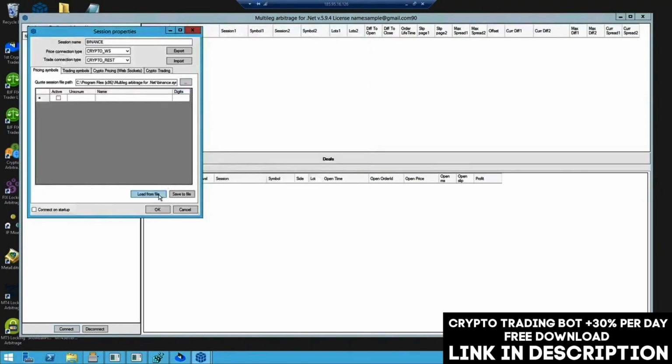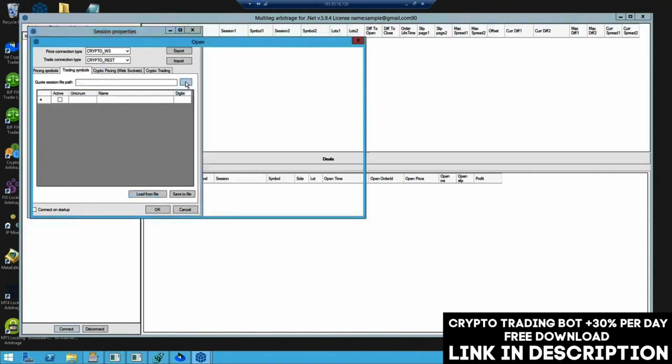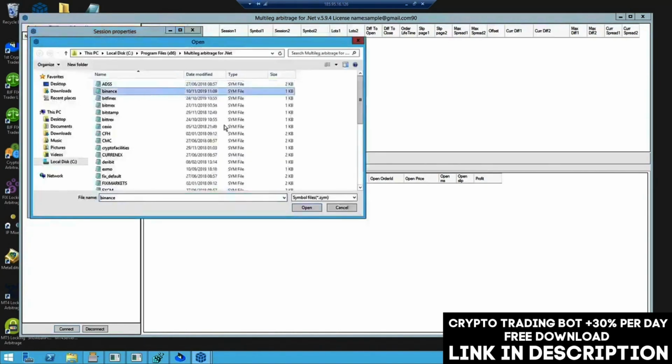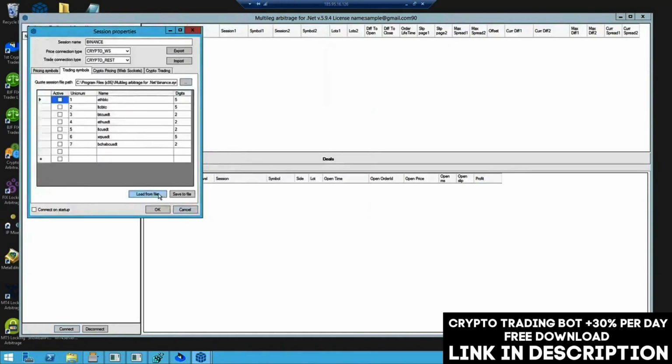Now you need to load the symbols. So select the symbols file and click on load from file. And this is for pricing. You should also do the same thing for the trading connection under the trading symbols tab.